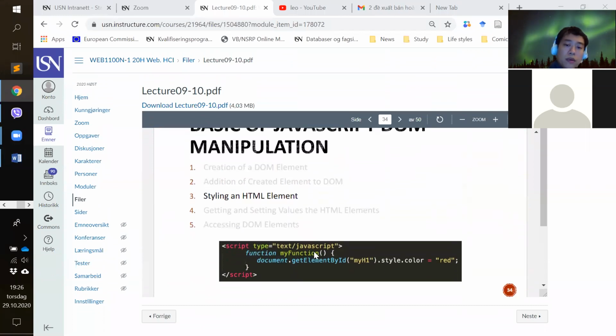But what we do the most is actually use getElementById, selecting an element by class, by the element name, or by ID. So here document.getElementById is my H1. This will give access with the reference to the element with this ID in the document. Then it accesses the style, the color, and changes the color.